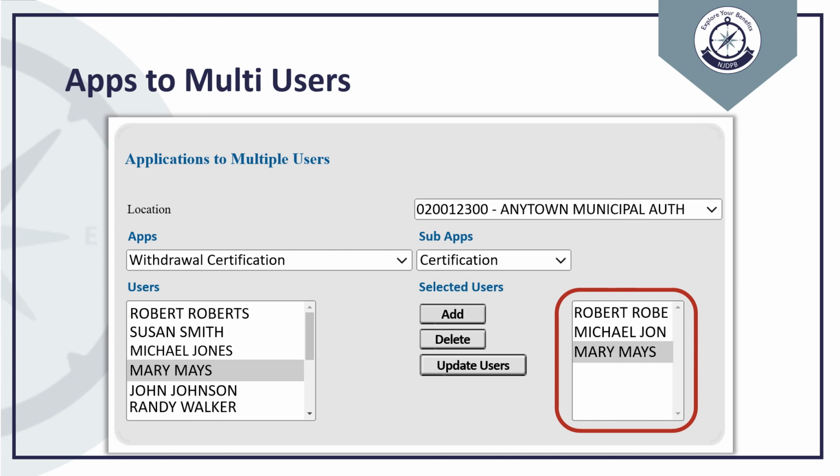Likewise, you can delete an application for multiple users by highlighting the user in the Selected Users box. Then click the Delete button. When you are finished, click the Update Users button to save your changes.